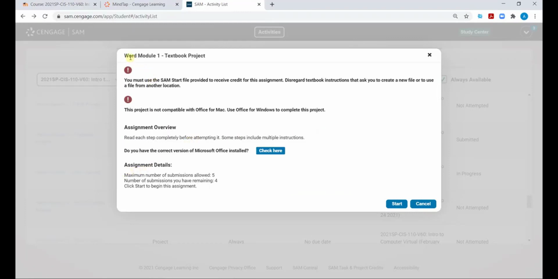noting your assignment name, the number of submissions allowed, and the number of submissions you have remaining. In our course, we have 5 submissions allowed for every assignment. You can see I've already used one in testing out this video, but I still have 4 remaining. So that means you're able to submit your assignment for the textbook project up to 5 times, and your highest grade is recorded in the Moodle gradebook. So to begin, let's click on Start.